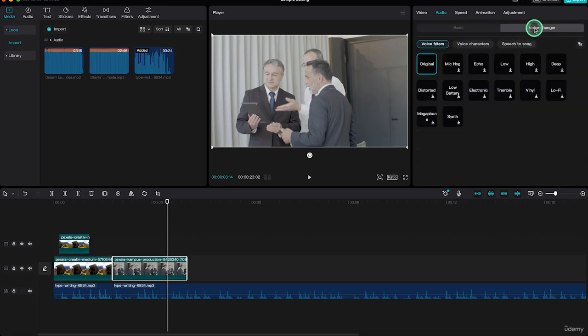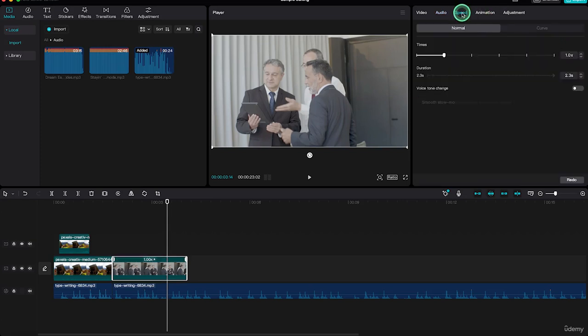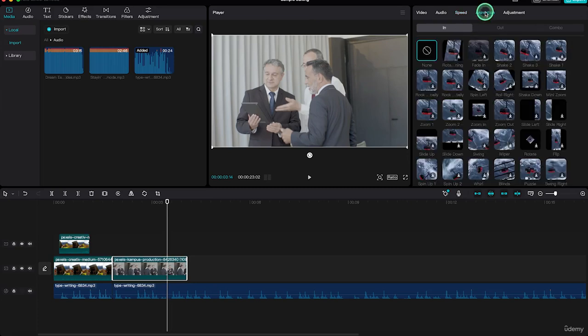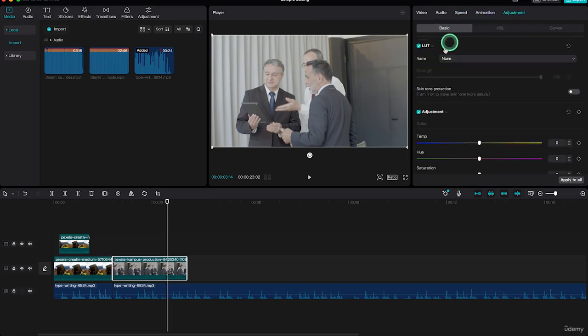Later we'll check out this voice changer. You can change your voice to sound like a chipmunk or something, different kinds of voices. You could try it much later to see how it works. And then you have speed. You can change the speed times, you can make it ×2 or ×3 just to increase the speed. And then you have animations and adjustments, which we are going to look at.